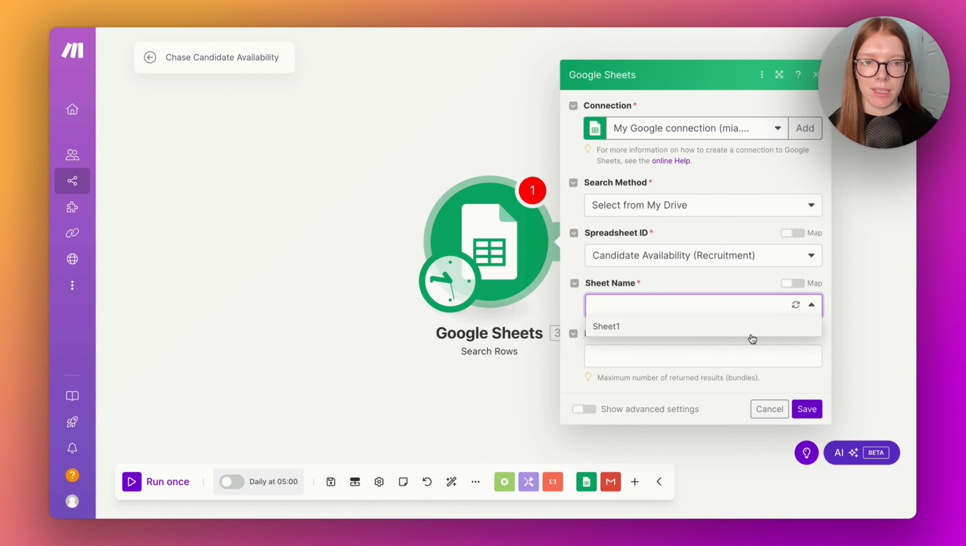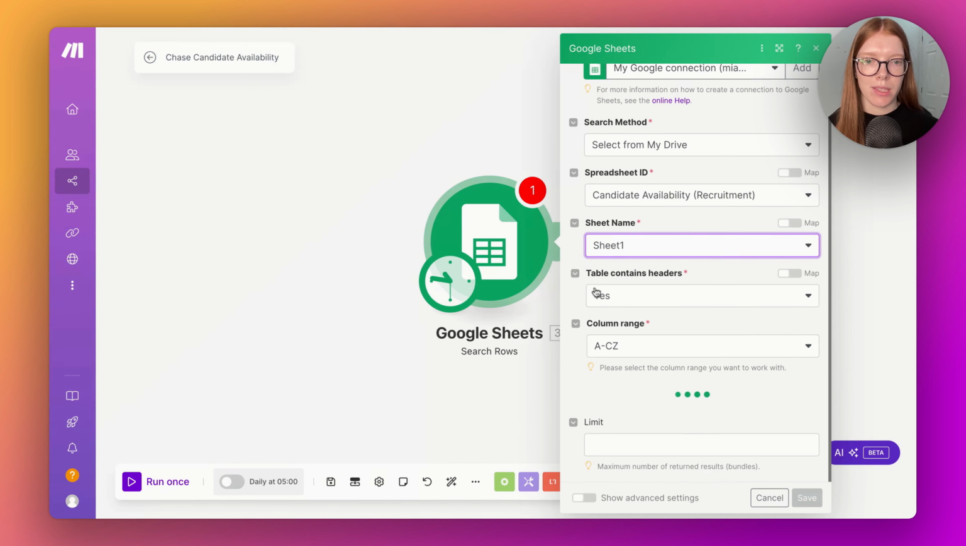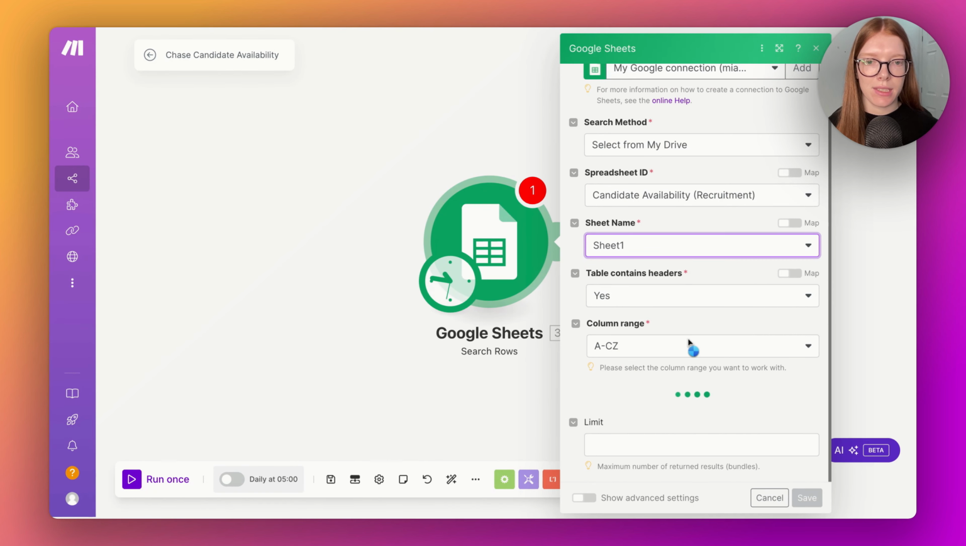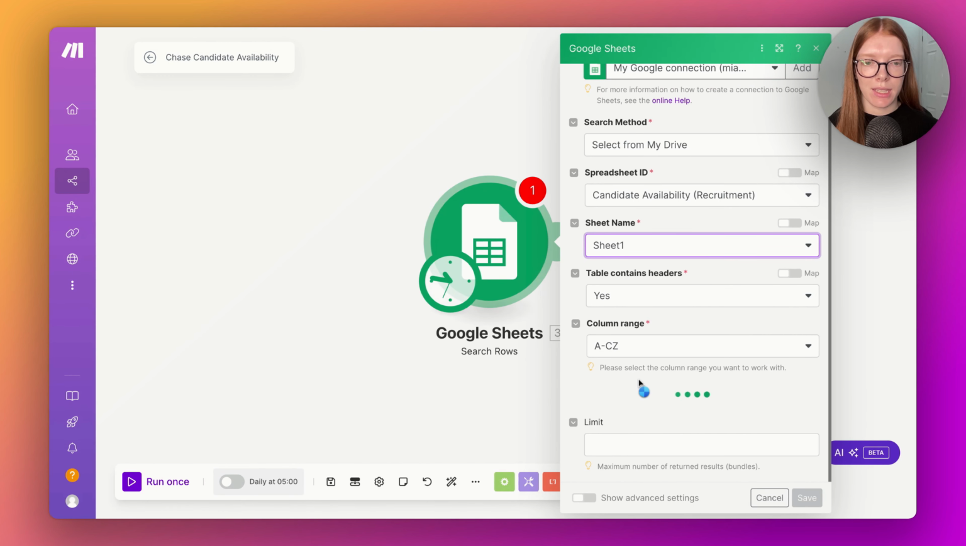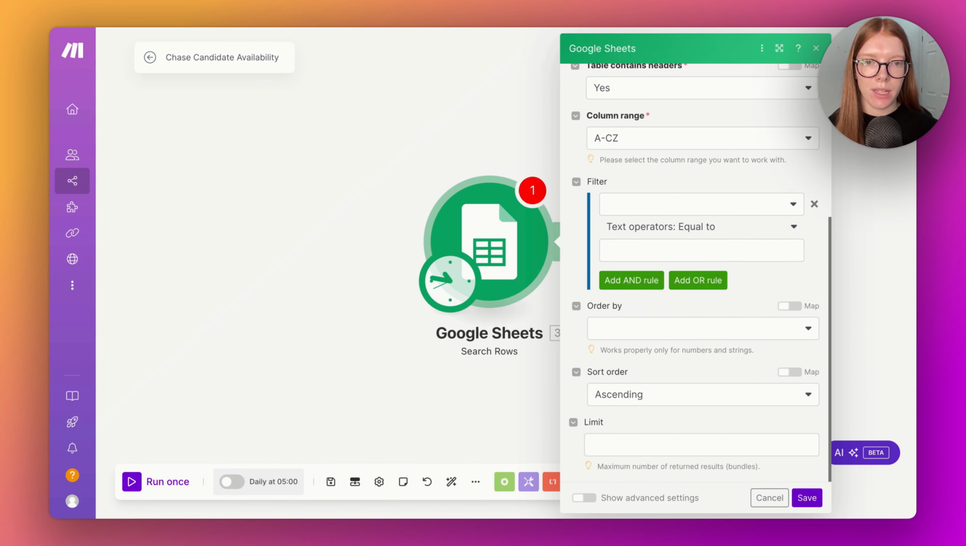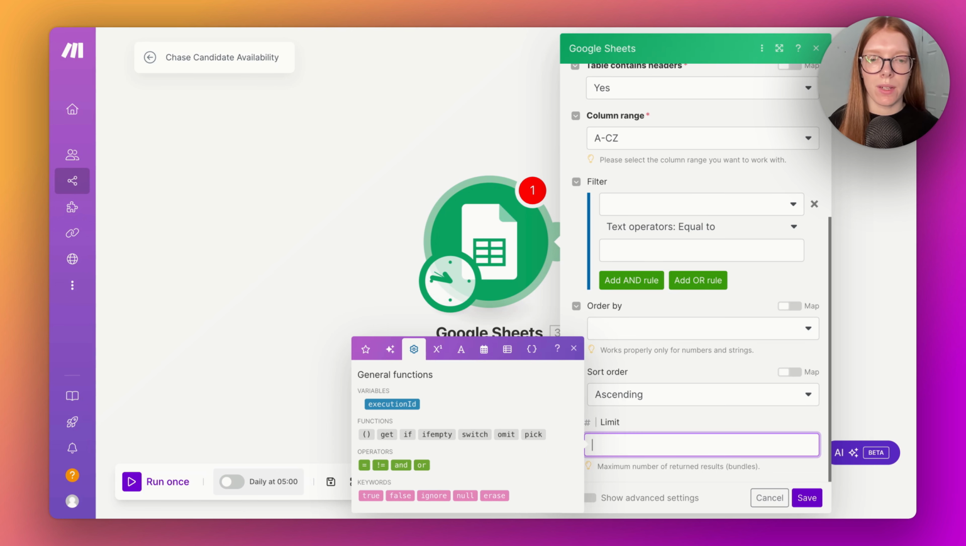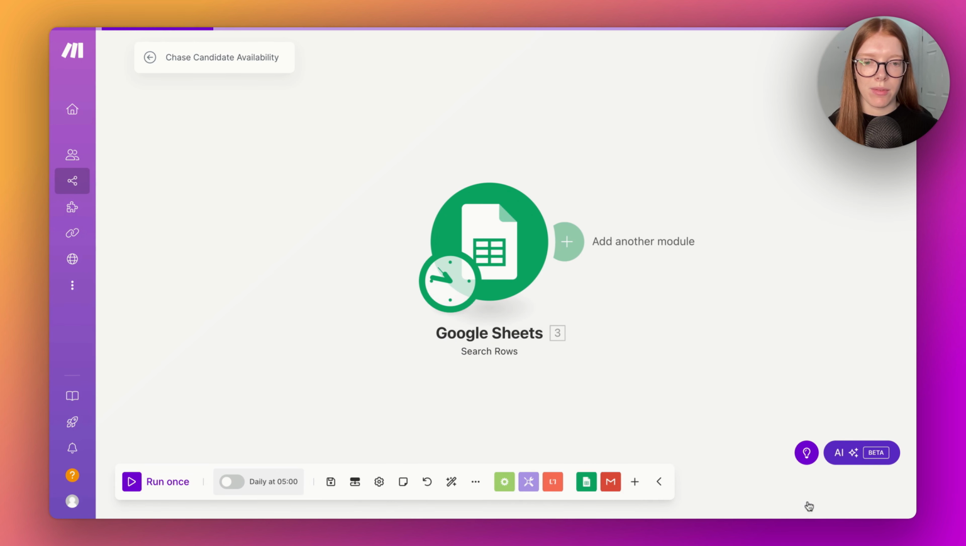The sheet name is sheet 1. The table does contain headers. Yes, the column range will leave as it is. We don't need to add a filter. We'll leave order by and sort order, and we'll just set the limit as 5. Then we'll hit save.